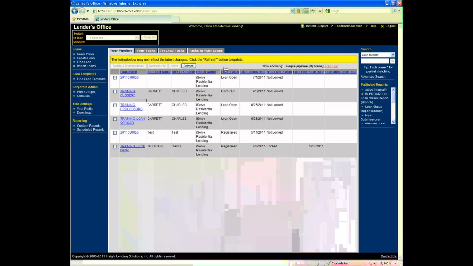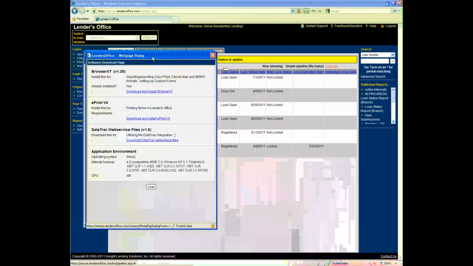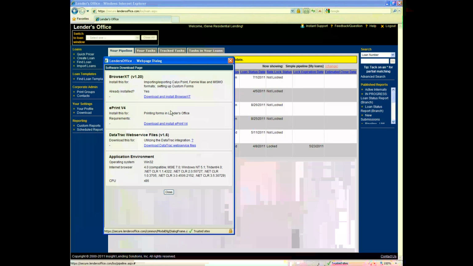Along the left side, there's a Your Settings section. And if I click on the Download link, there is a Browser XT and an ePrint V4 item that you can install onto your computer. Browser XT is what you would need in order to import or export Calyx Point files, if you were doing that. And then ePrint allows you to print forms off that printer driver we were talking about.